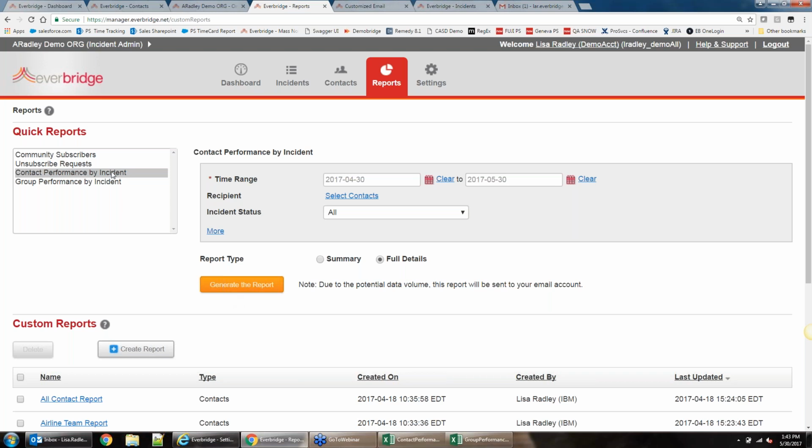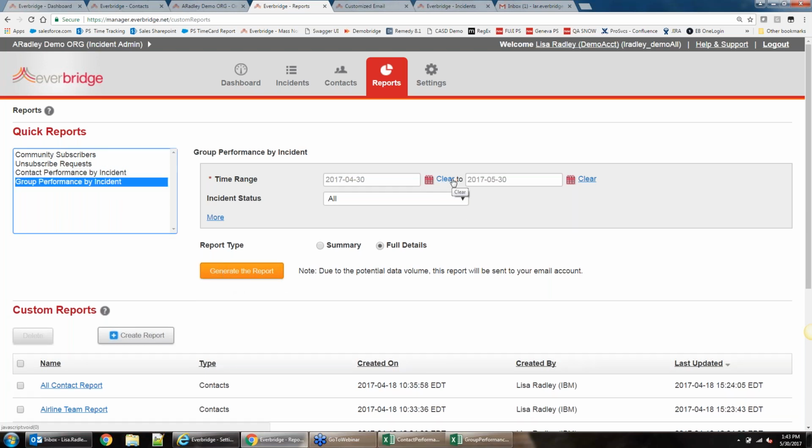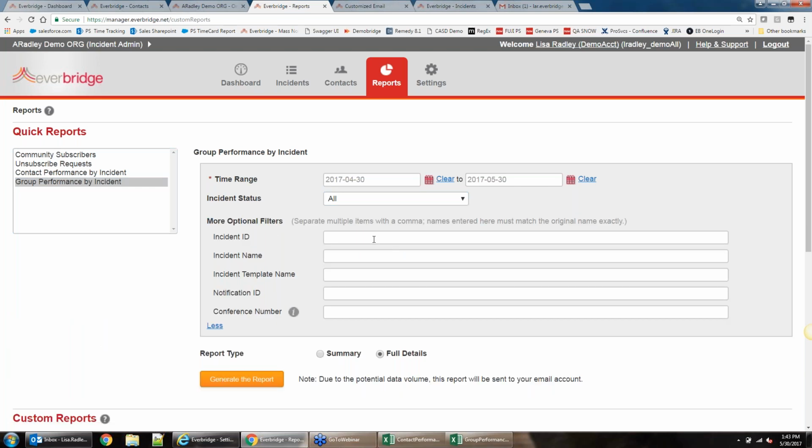Okay? You'll see that the interface for the group performance is the same. Again, you can do open status. You can actually also do some additional filters here if you're looking for a particular incident name, template name, things like that. Okay?